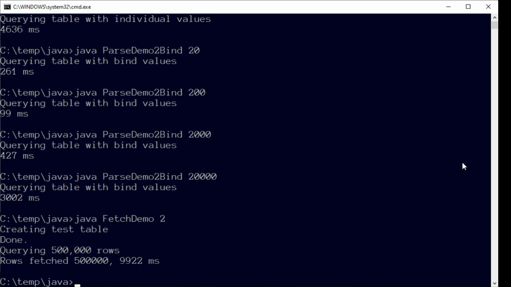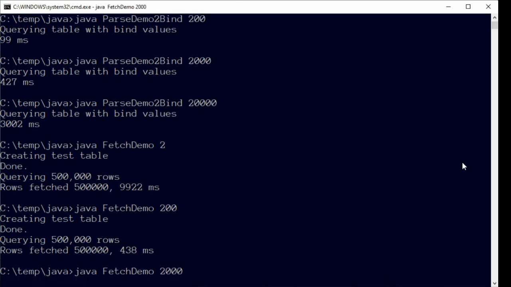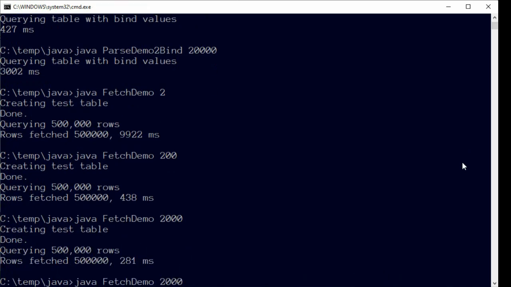I can query 500,000 rows in about 10 seconds. Now that's, once again, pretty good. Let's do it in batches of, say, 200. This is me conveying to the database that I'll be spending some time trying to get 200 rows in a single fetch. And you can see, once again, the performance difference is like night and day. In fact, if I crank up to 2,000, let's go 20,000.